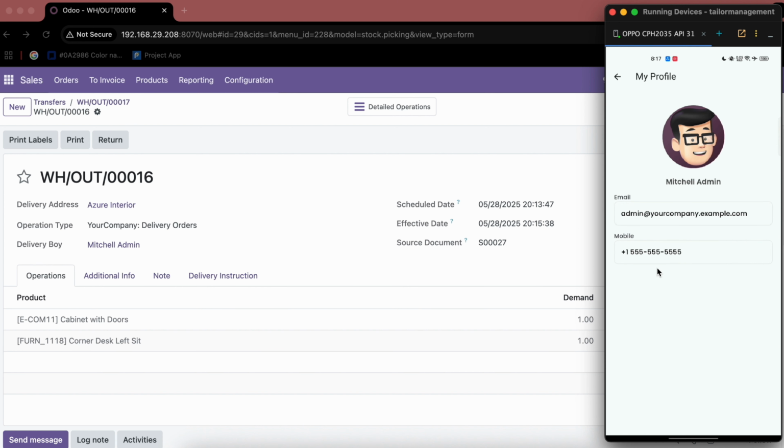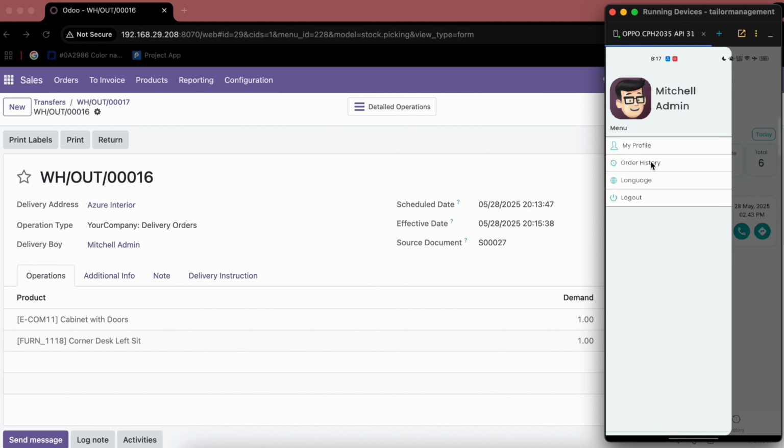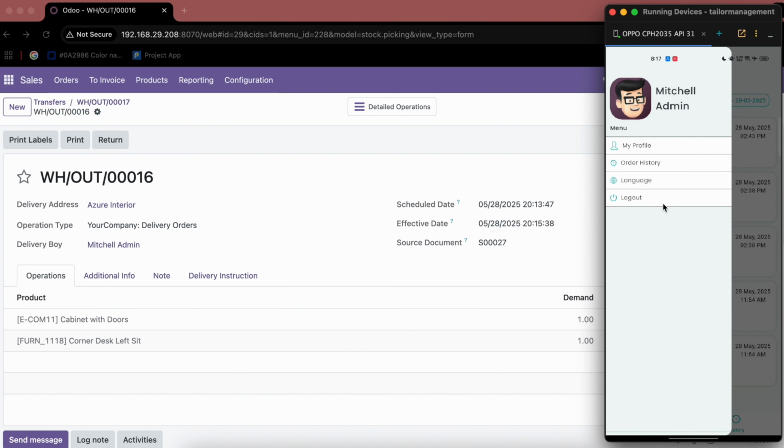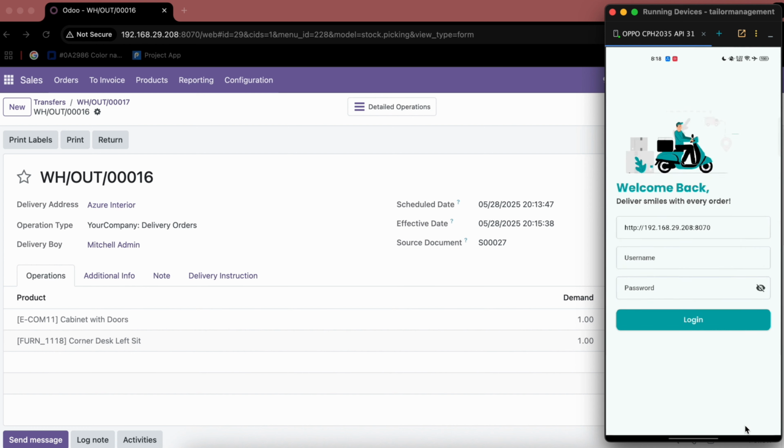Then you can see here my profile. There is not much data, name or email and password. That is also not editable. From here you can also see order history, and the last option is logout. Let's log out. Yeah, this is done.